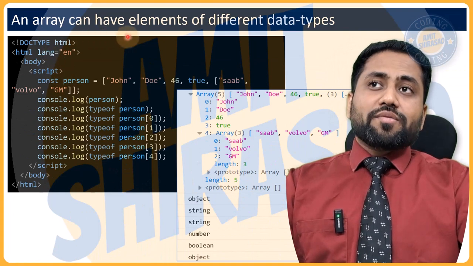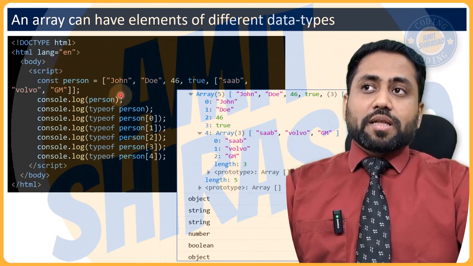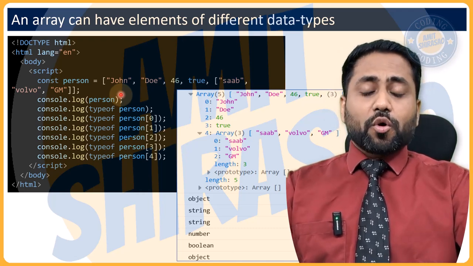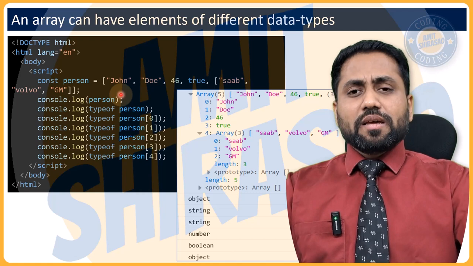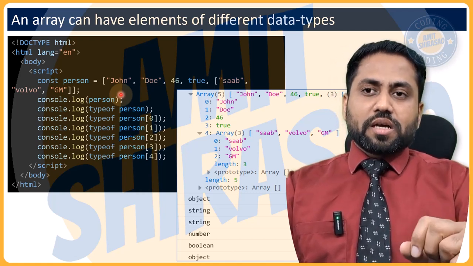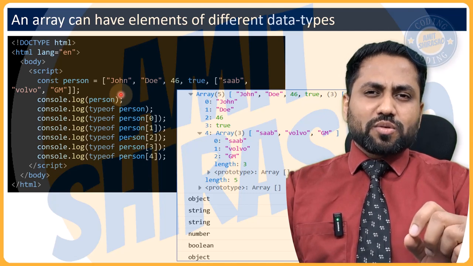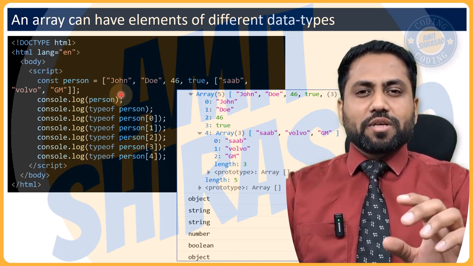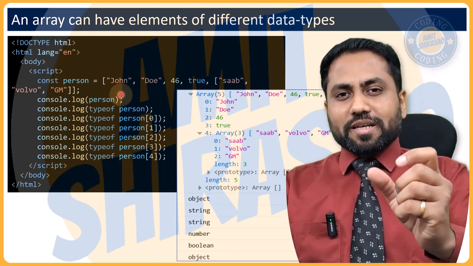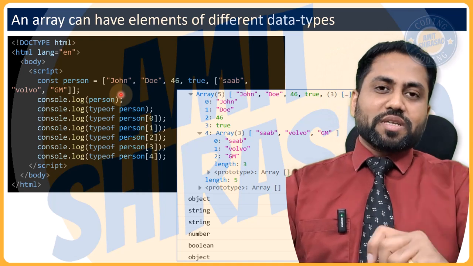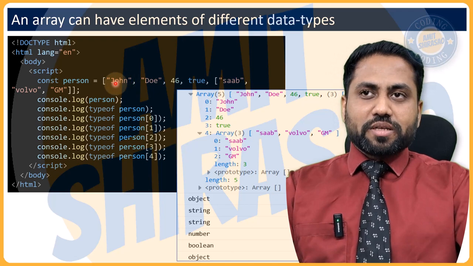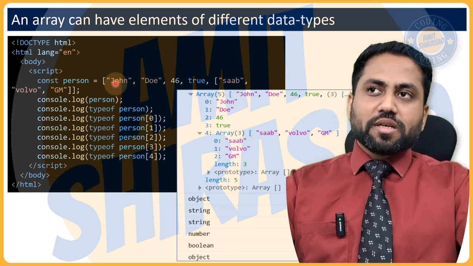An array can have elements of different data types. Now, people coming from a Java background or .NET background, meaning any statically typed language, will always feel that an array can be either a numeric array or a Boolean array, a data type specific array. But in JavaScript, always remember that an array is just an object. The data type of an array is always an object.